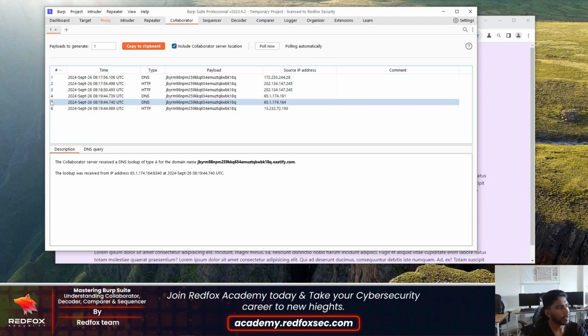So we do know that this particular application is vulnerable to SSRF and XSS. So we know how to test for this type of vulnerability using Collaborator. Collaborator is a feature mostly found in the pro version of Burp Suite. You might not find this in the community edition. Yeah, so that's it for the collaborator.